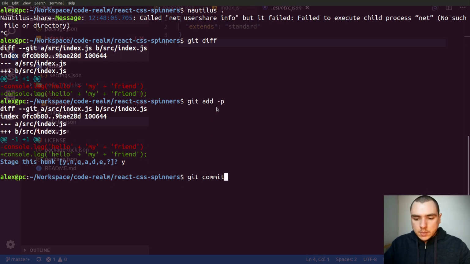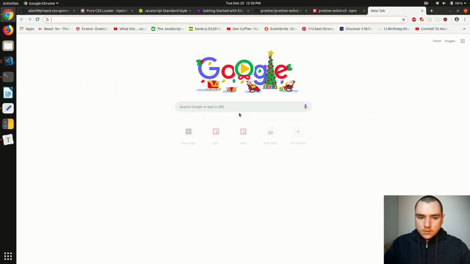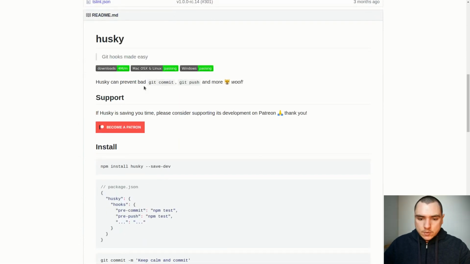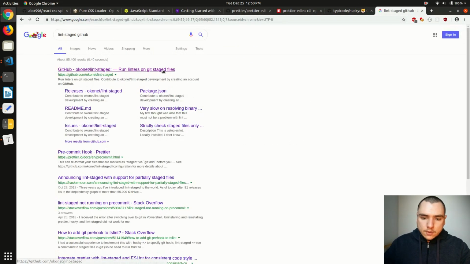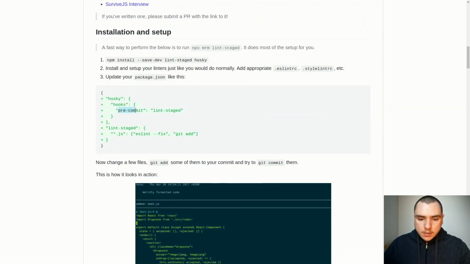Now, of course, we want to prevent something like this. And one way to do it would be to use something known as Husky. So I'm gonna go back to Google Chrome and I'm gonna look for Husky on GitHub. Now this one allows us to use custom hooks for commands like git commit or git push. And this one actually plays very nicely with another package known as lint-staged. So if I look for that one, we could set it up with Husky as well. So we might add a pre-commit hook.